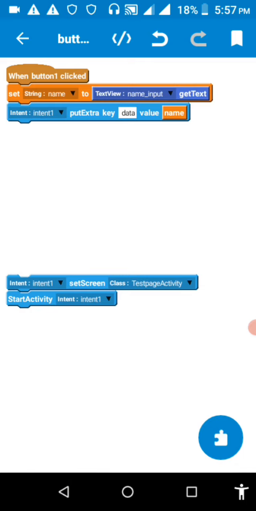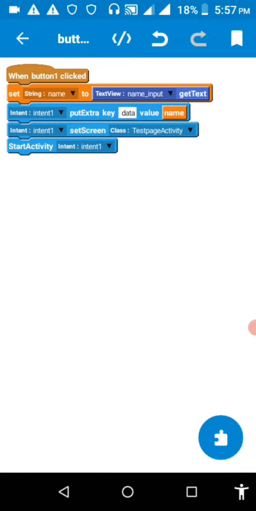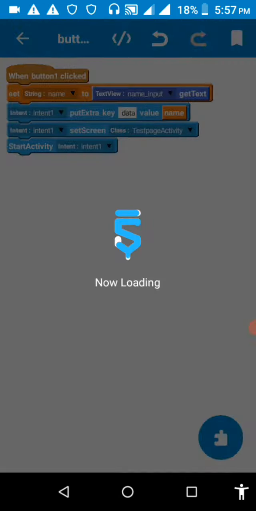Now we can combine these two together. And then what all of this does is that, first of all, we created a variable, right? We set the value of this variable to the input we get from the user. Then we take this input and pass it to the next page we want to open. Set the name of the screen we want to open. Then we start the intent, right? Now let's run the app to see what we get.